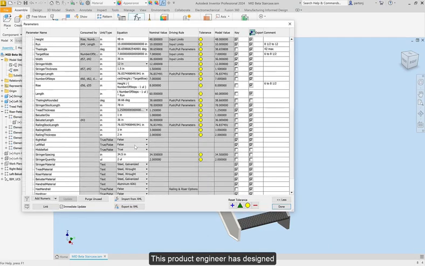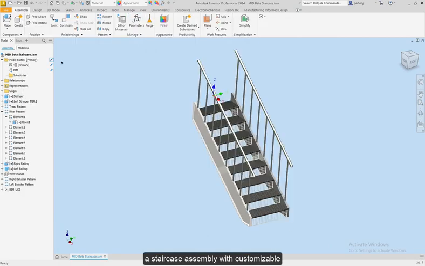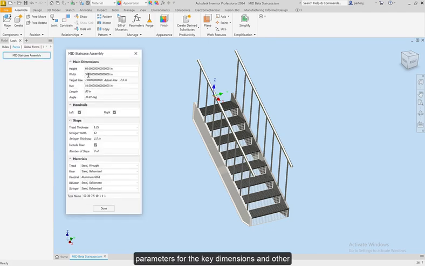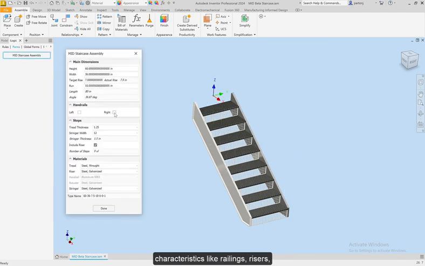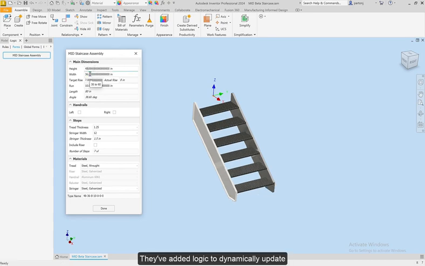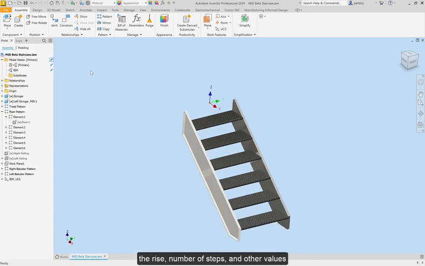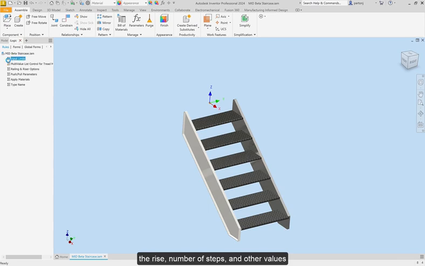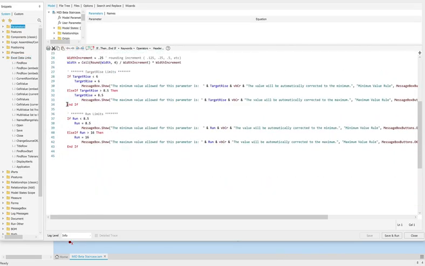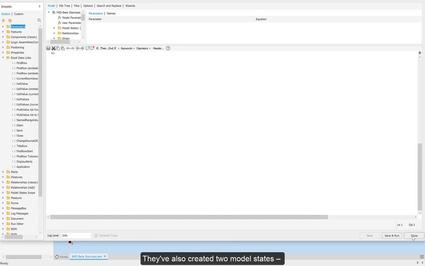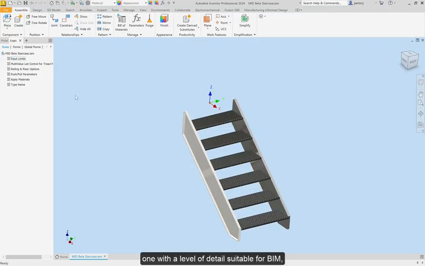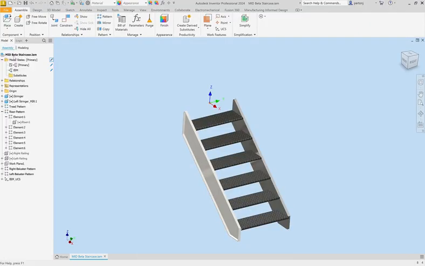This product engineer has designed a staircase assembly with customizable parameters for the key dimensions and other characteristics like railings, risers, and materials. They've added logic to dynamically update the rise, number of steps, and other values based on the size of the staircase. They've also created 2 model states, one with a level of detail suitable for BIM, and another containing all the manufacturing detail needed for fabrication.